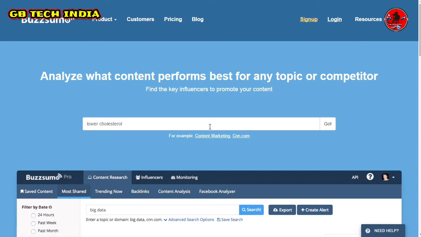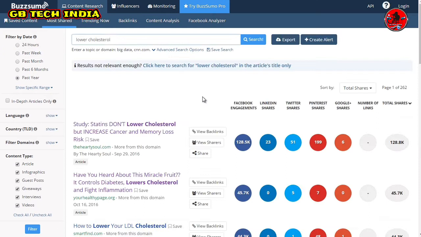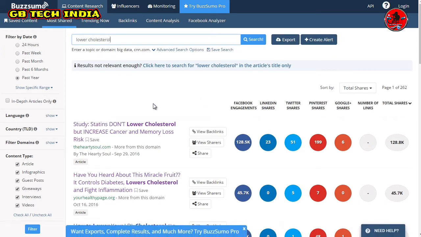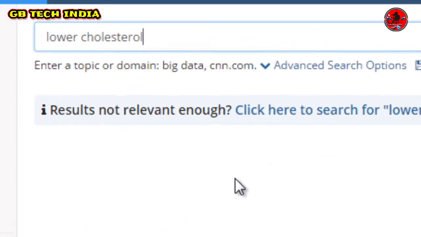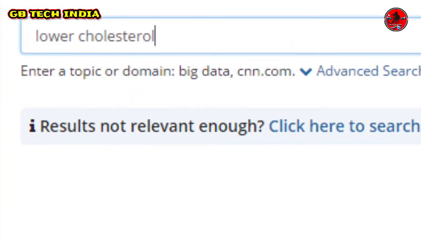So if I go here and I type in, let's say, for example, lower cholesterol, let's see what we get. Now, one thing to note is that BuzzSumo is a paid tool, but it will allow you to do some free searches as well. So if you want to pay for it later, that's fine if you get really serious. But for now, as starting out, you don't really need to pay for it.